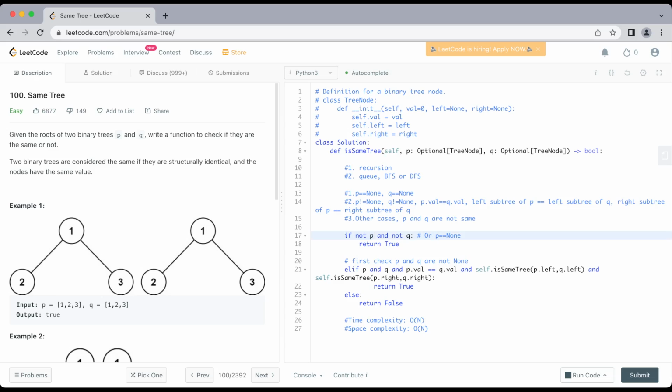And for the second case, we have P and Q to check whether they are empty. Similarly, if P is not None, Python will return true, and if Q is not None, this will also return true. So then we will check the root value of these two trees. P dot value is the root value of the P tree, and Q dot value is the root value of the Q tree. So we will check whether they are the same.